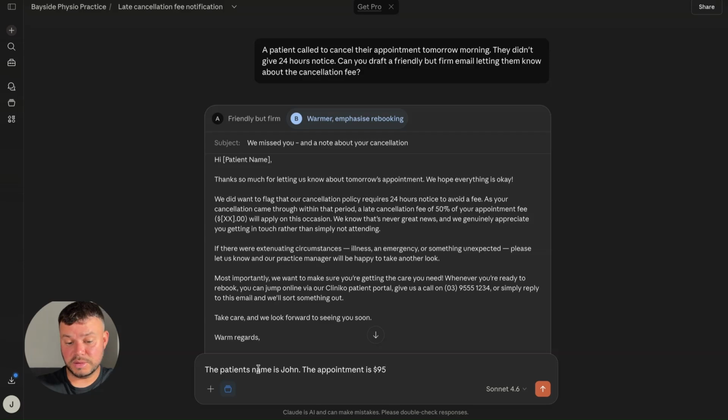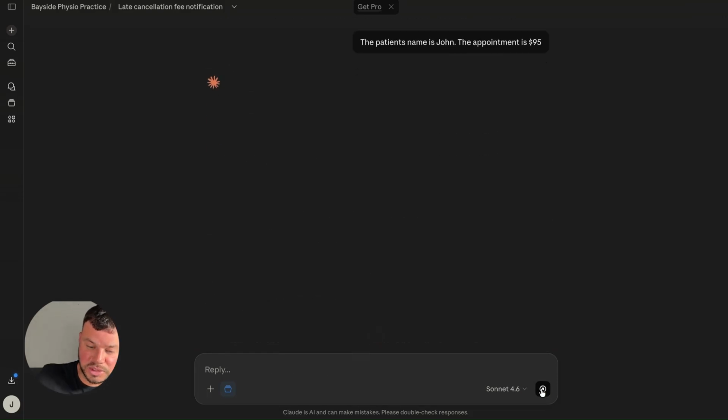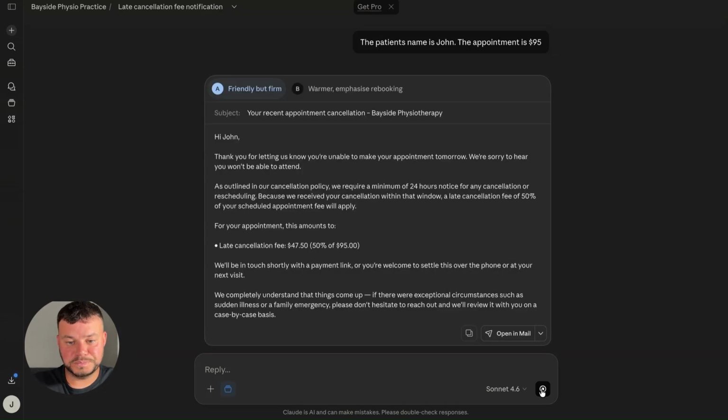I'm just going to write another prompt here for Claude. So the patient's name is John and the appointment is $95. I want Claude to figure out the cancellation fee. Even though I could do it myself, I prefer Claude to automatically add that cancellation fee into the emails, just so I can directly copy and paste and send that to the patient.